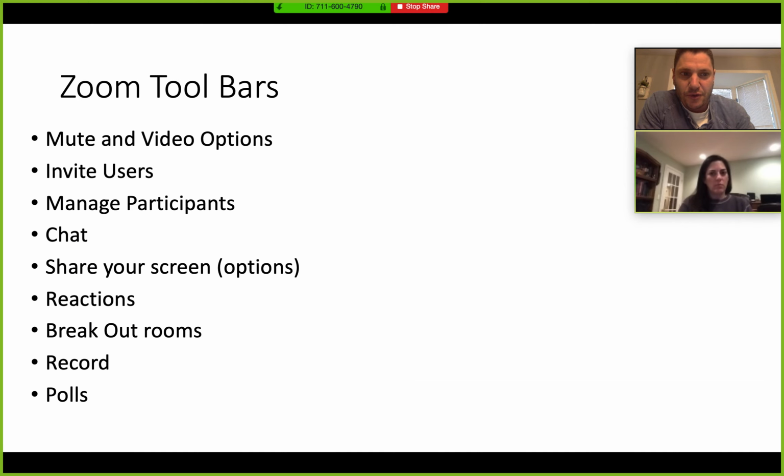So we're going to take you through how to use the different tools and navigate the different toolbars associated with Zoom. So instead of talking about all this, I'll kind of go through each of those. I'm going to stop the share here so you get to see those toolbars.